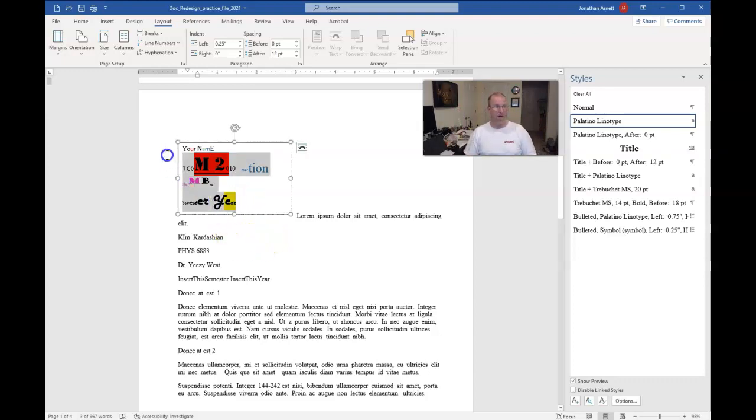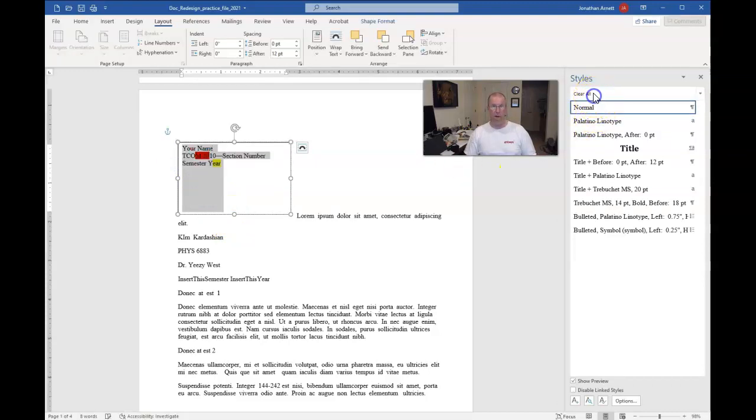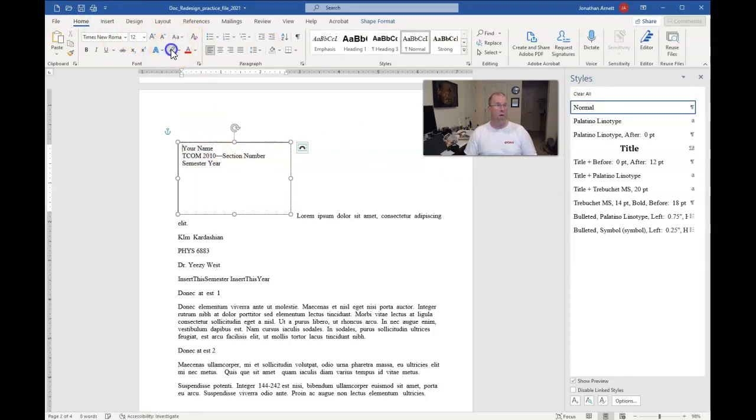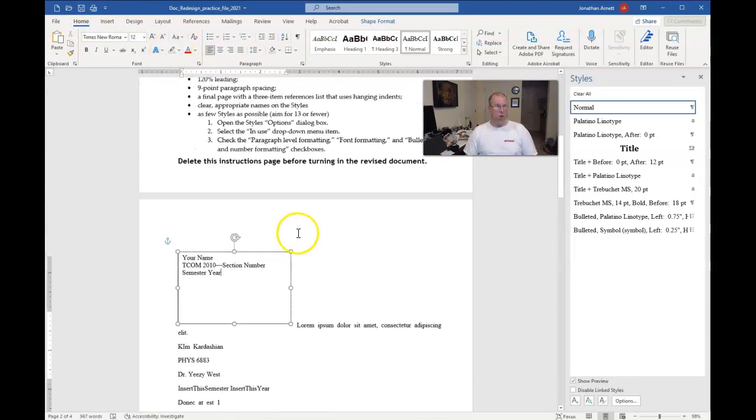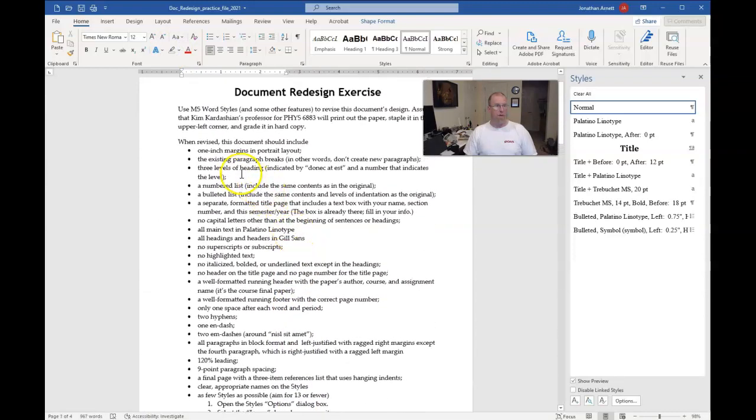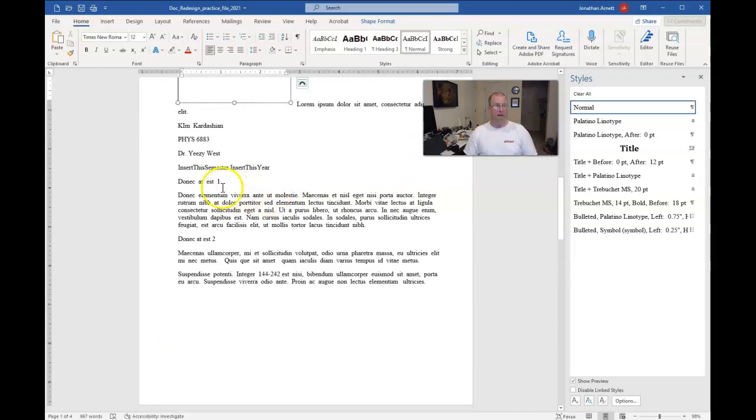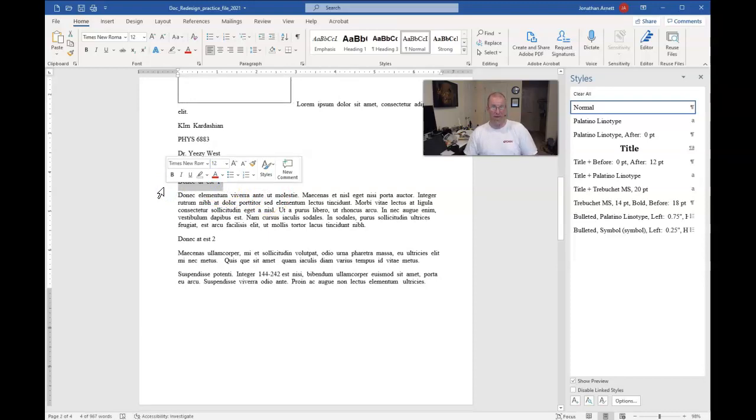Oh, that's right, I want to get rid of all this horrible formatting as well. Blast that out. And I'm also going to go home. There it goes. All right. So, what was I going to do? That's right, 3 levels of heading, "Donic at est" and a number that indicates the level. Yeah, so when you had the "Donic at est 1", it's supposed to be a level 1 heading. Please don't delete the 1. It's part of the text.